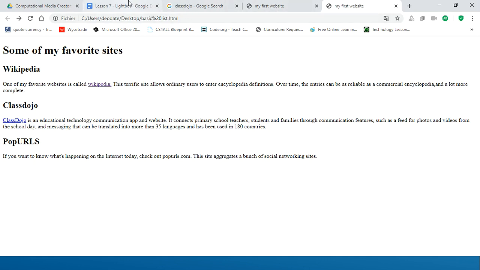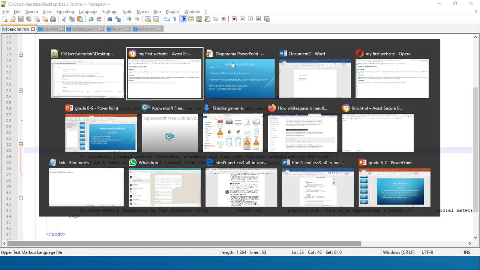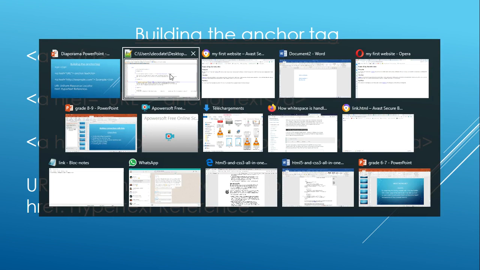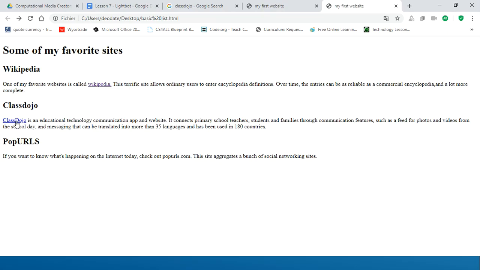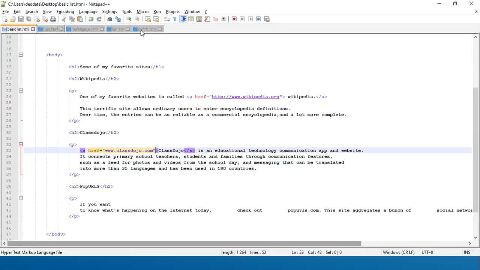So I'm going back to my code and try to see what actually went wrong. So far, nothing went wrong. ClassDojo.com. Go back again and try to see where it is. Try to click again. ClassDojo. Something went wrong again.